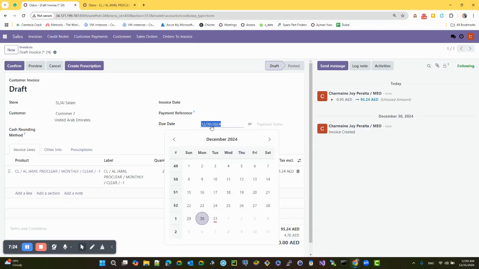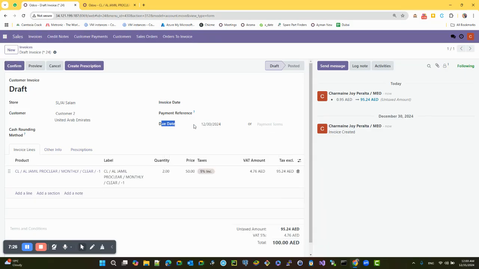The due date, usually you don't change it. The due date is the date which the client has to pay us, and usually we ask the client to pay from the same day. It's the due date to know the aged receivable, or what amount should be paid to us.